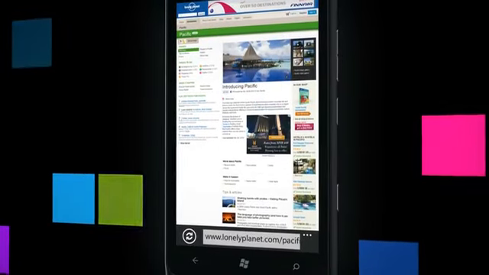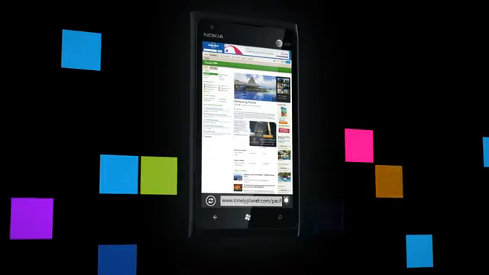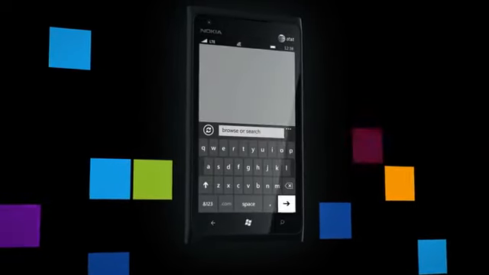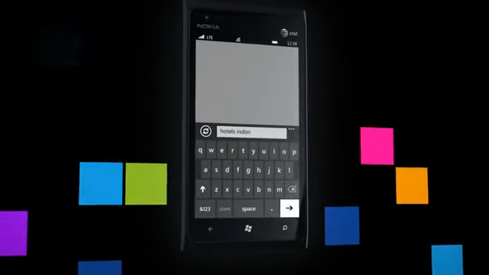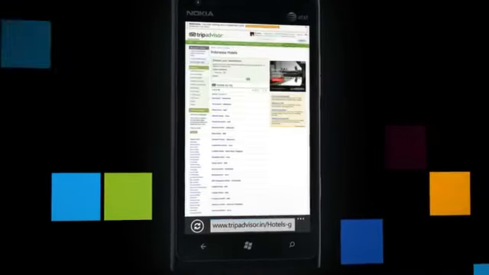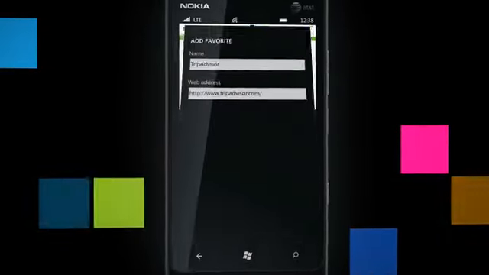And that means going where you want to, when you want to. Tabs lets you keep several pages on the go at the same time. Flick freely through different sites without closing something you want to come back to later. And save the sites you visit regularly as favorites for easier access.